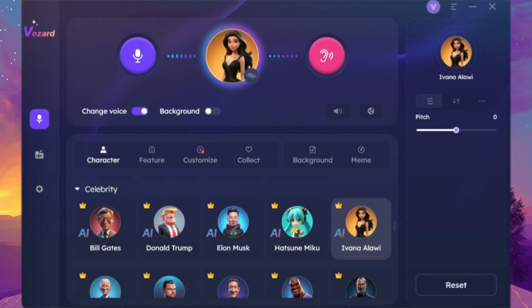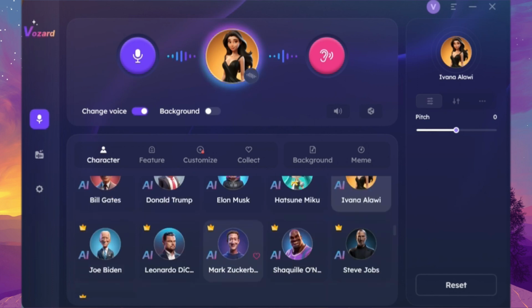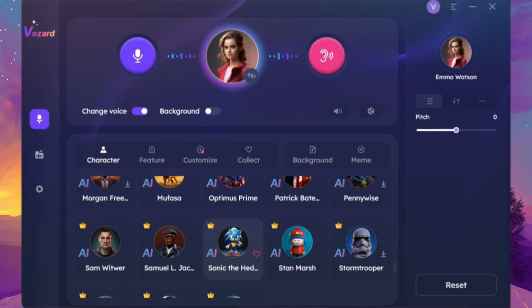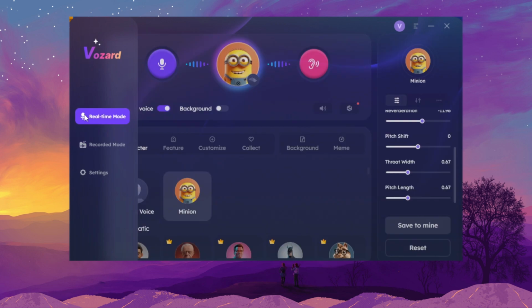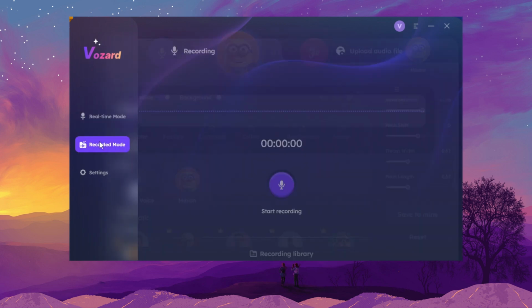Of course, you can change your voice to female celebrities, female cinematic characters. And you can even speak like female singers. That's really interesting. It offers an immersive voice-changing experience with a diverse range of characters.